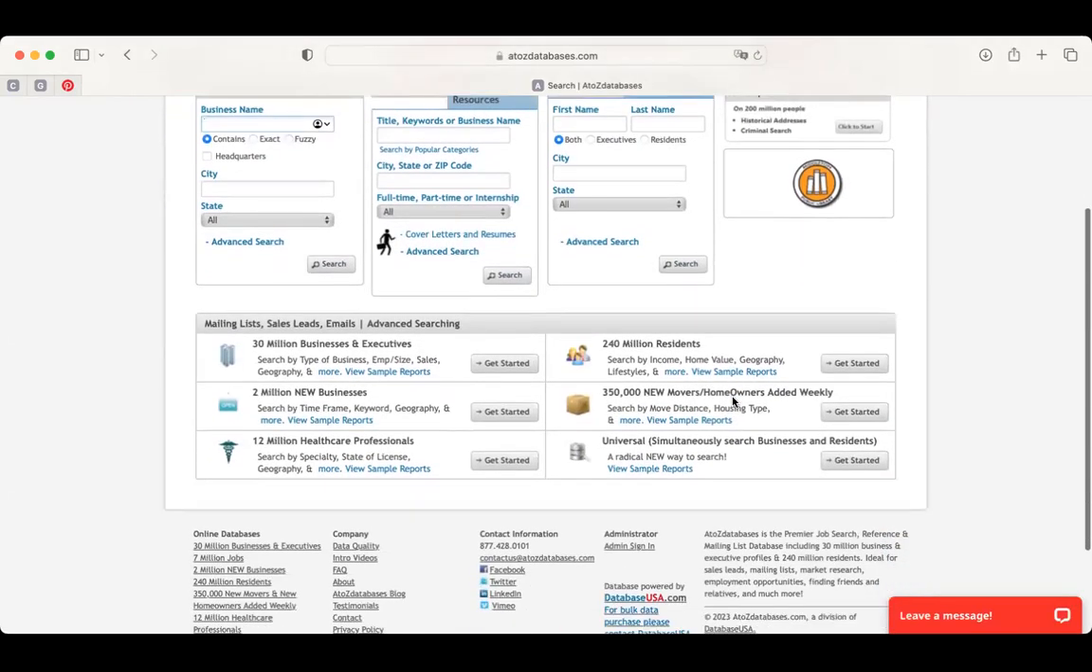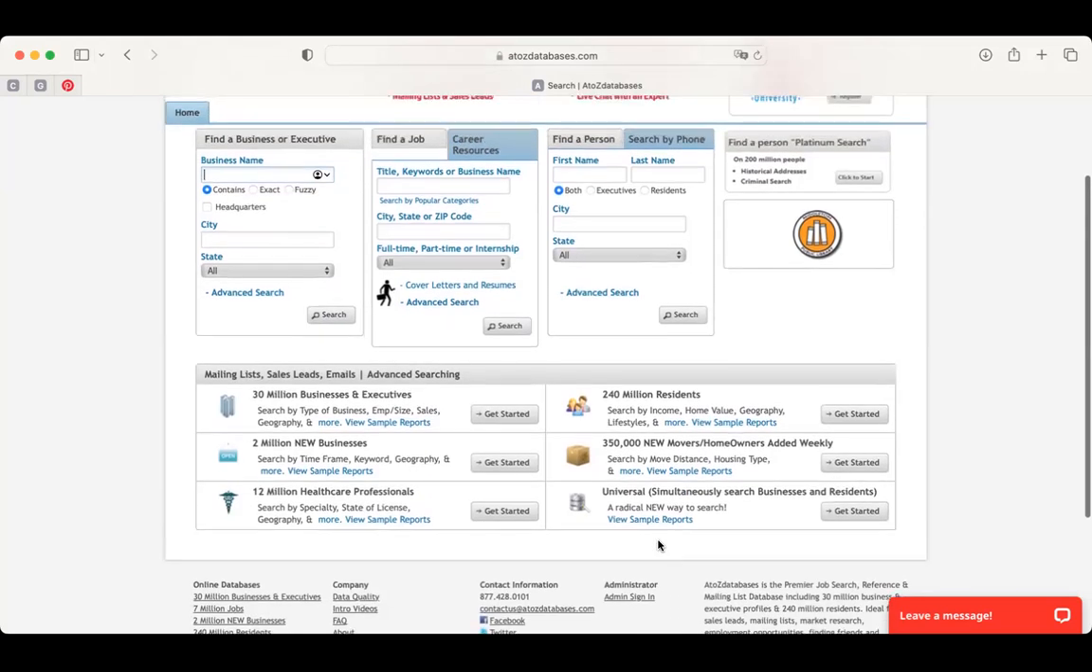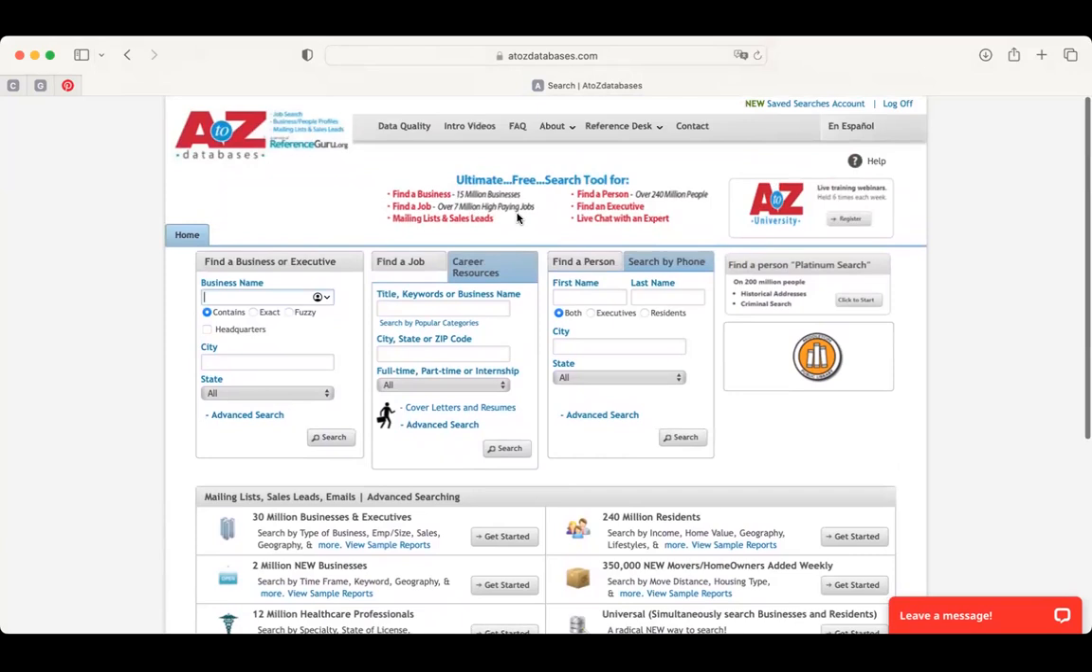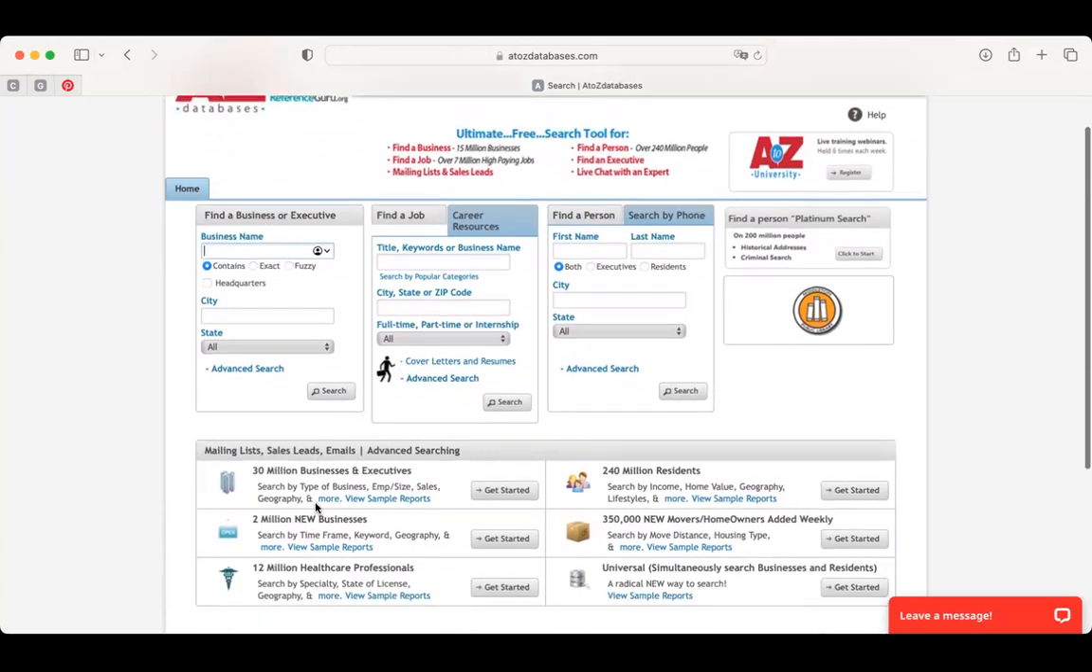I don't know if anyone had anything that they specifically were thinking of using A to Z databases for, but this could be a time to ask a question. You can unmute yourself or put something in the chat if you didn't want to speak. We could try to do a search together if that's something that you were looking for.